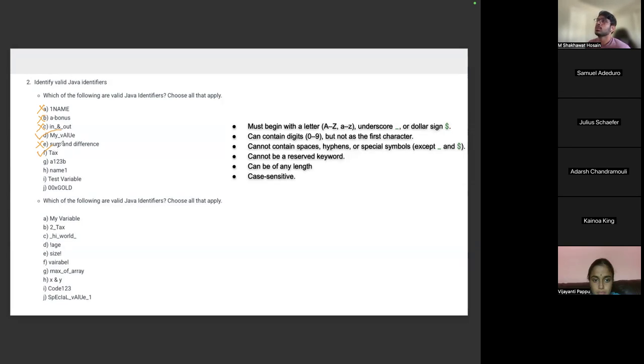I'm seeing some students answering D, F, G, H. I will check that. G is valid, and H is valid. This one is not valid because there's a space and a number in the beginning. So it is indeed D, F, G, H. Yep, you were correct. And so, moving to the next question.